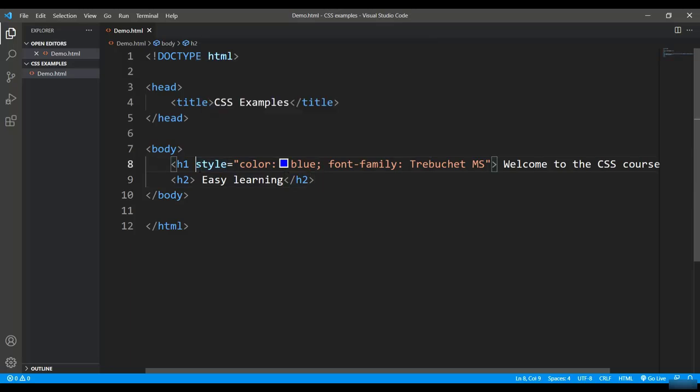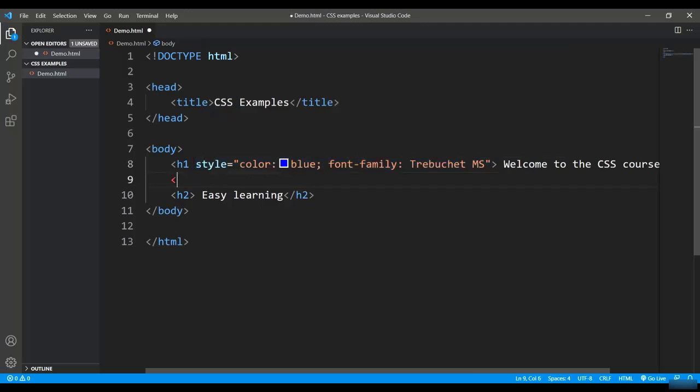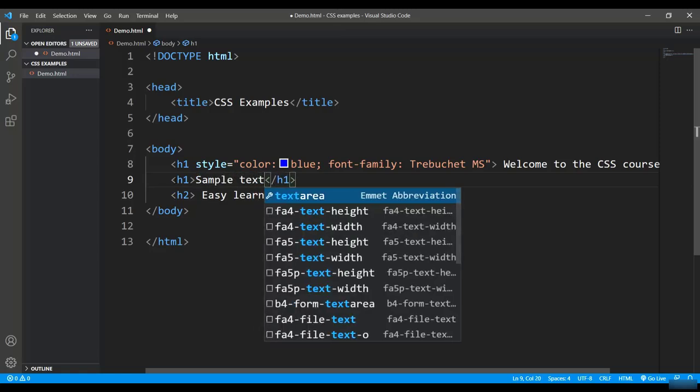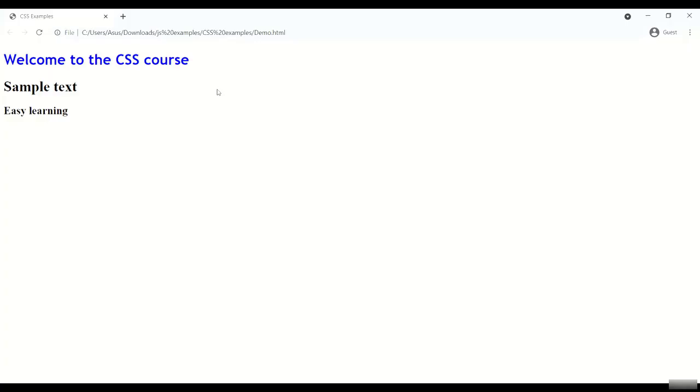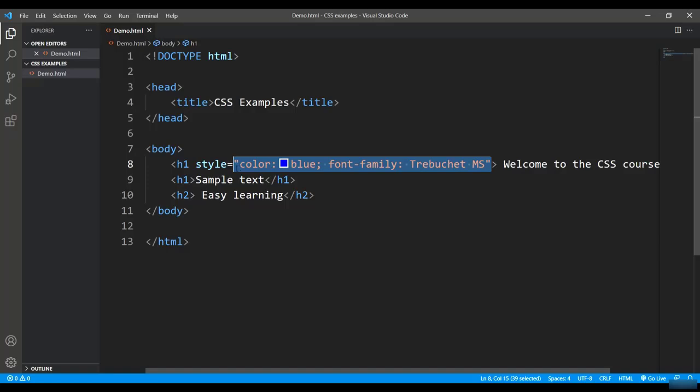Since this one is inline, if I put any other h1 tag, these styles will not be applicable to that heading. Like this is a sample text. Here you can see the other heading is not getting affected by the inline style because this style attribute is particularly for this h1 only, so it will not be applicable for any other h1 tag.